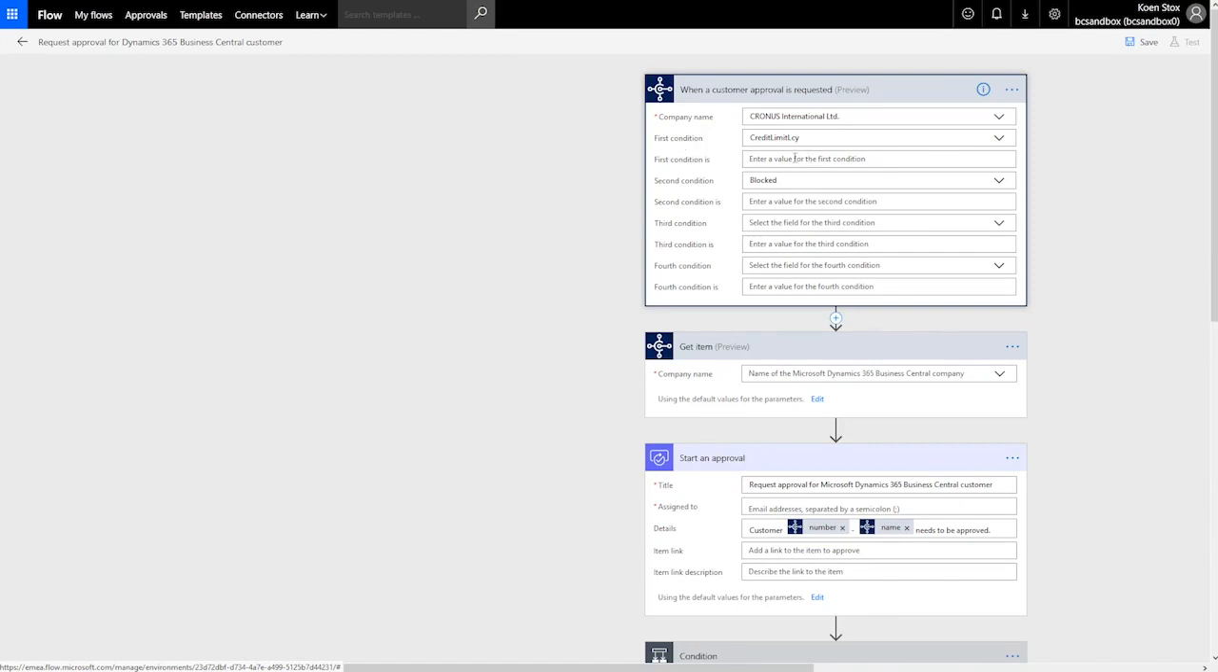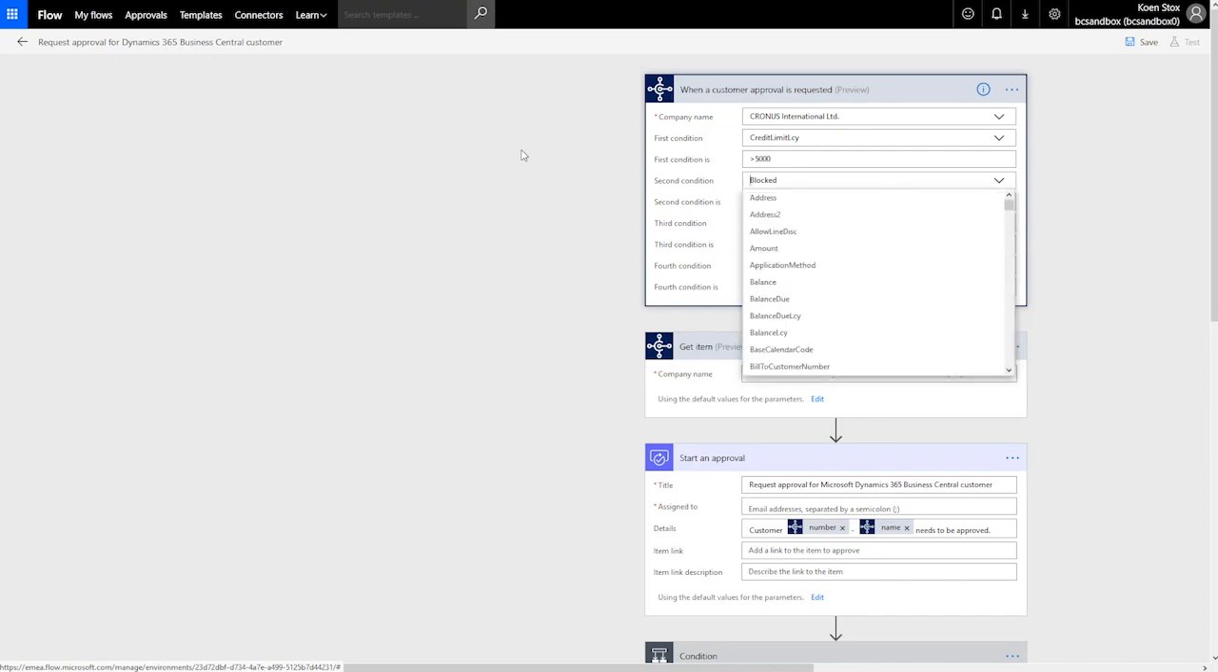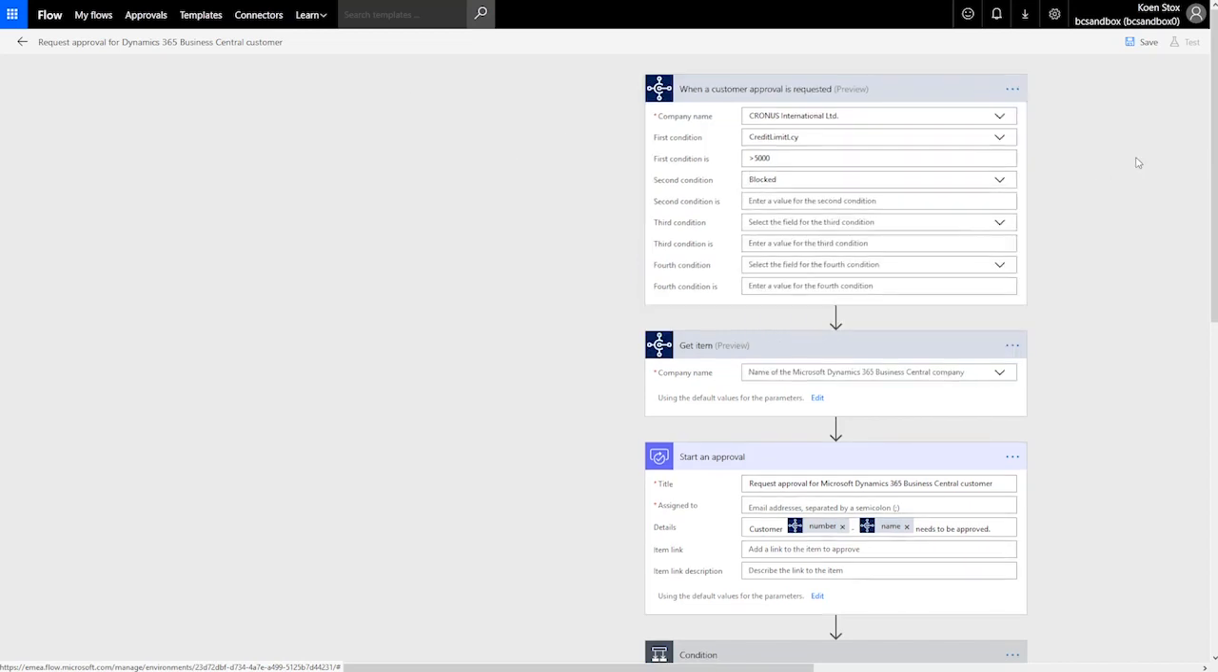So I will stick here, first condition with credit limit, and then I can enter the condition itself. And again, my credit limit should be more than 5,000 local currency. So there you go. That's my first condition, and also the only condition I would like to use for my example. But you can add a second condition, a third one, if you want, like you can see here. Okay, so this is the first step.